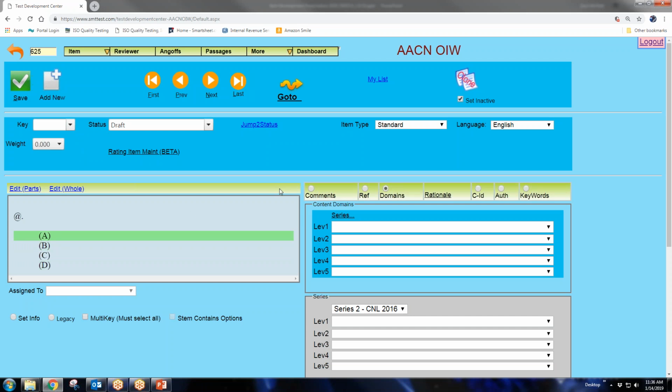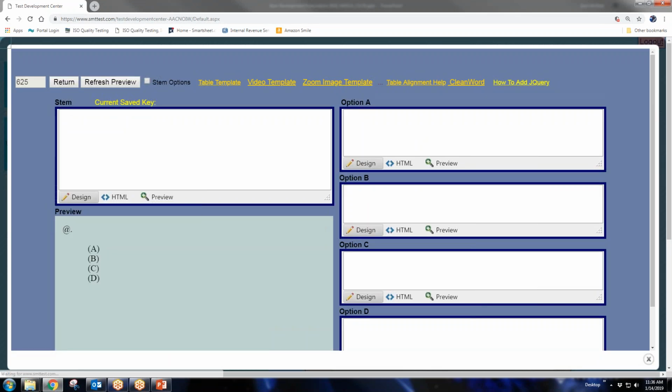So there's two ways to write your items here. You can either use edit item parts or edit whole. So let's take a look at the parts first. You just go ahead and click that button, and it will bring you to a screen that looks like such. You'll want to make sure you write in the stem box or option A, B, C, D. If you try to write down here where it says preview, nothing will happen.